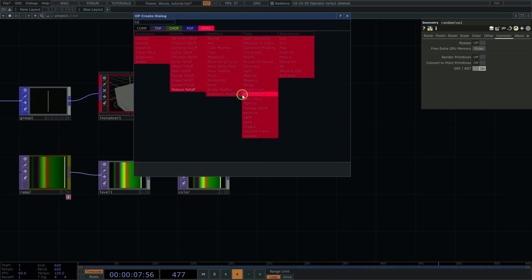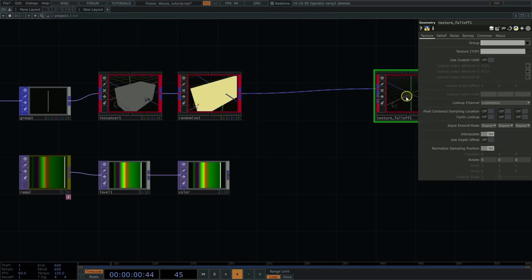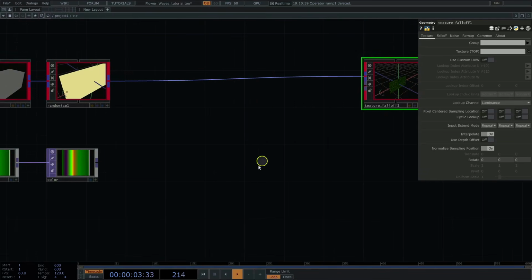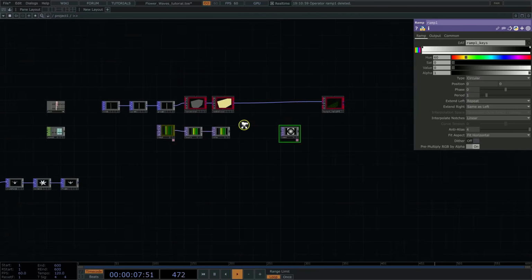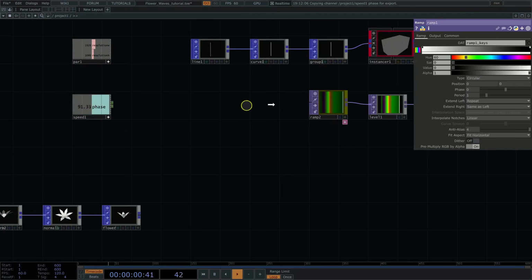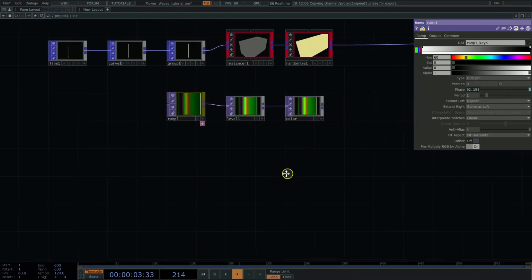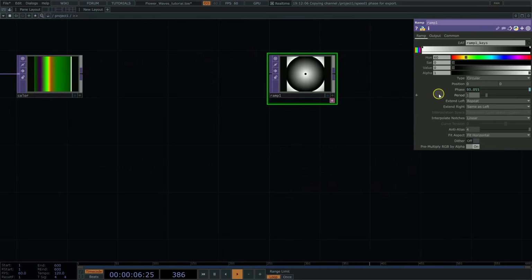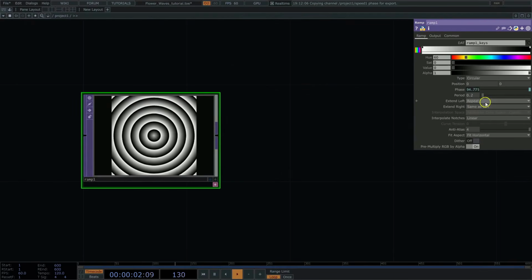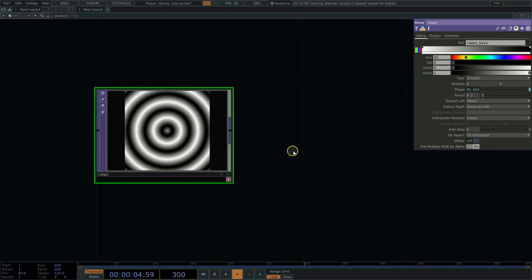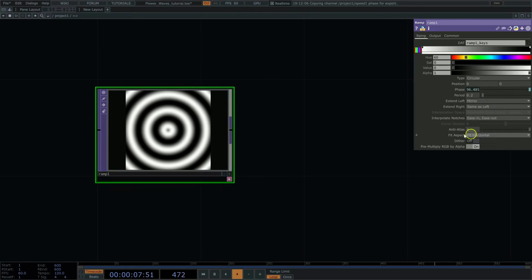Now the circular falloff. Connect the randomize into a texture falloff. Drop in a new ramp top. Flip the colors from black to white to black. Set the type to circular. Reference the speed chop's phase channel onto the ramp's phase parameter. Set period to 0.2. Set extend left to mirror. Set interpolation to ease in and ease out.